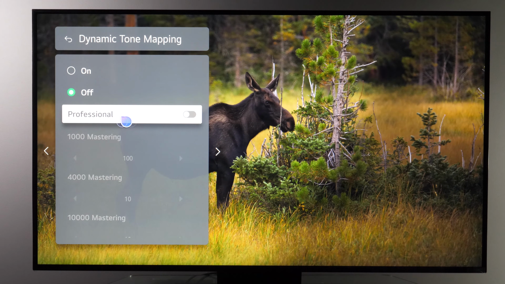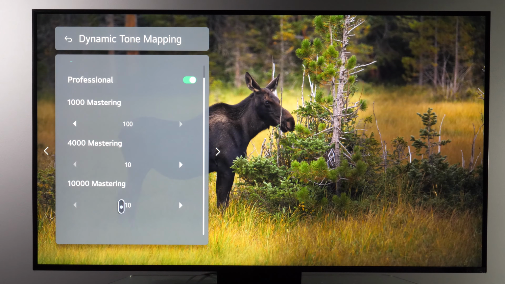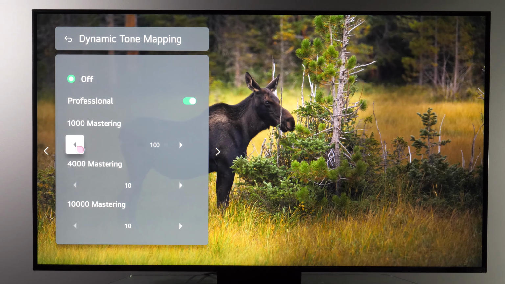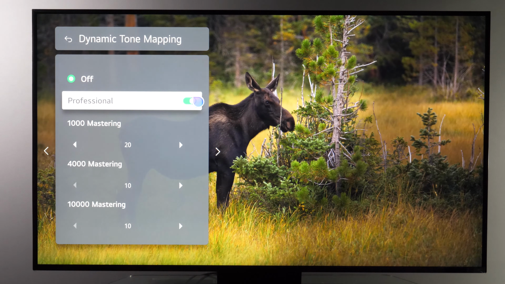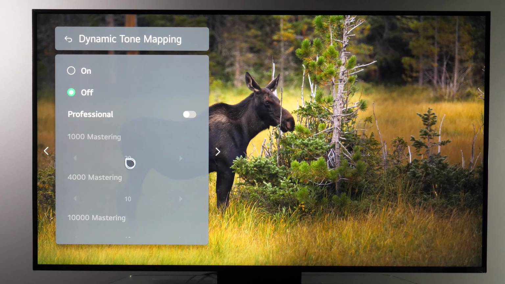And then there is also professional setting here for different mastering levels of HDR signal. However, on my unit this didn't seem to work for some reason. But controls are here, so maybe with some future update it will work properly. And then you can fine-tune tone mapping for different mastering levels. Otherwise, keep it turned off.